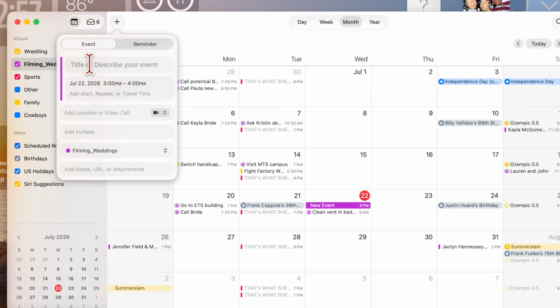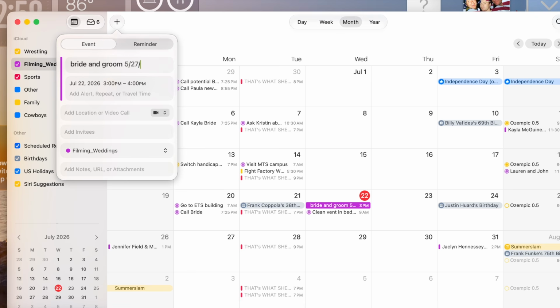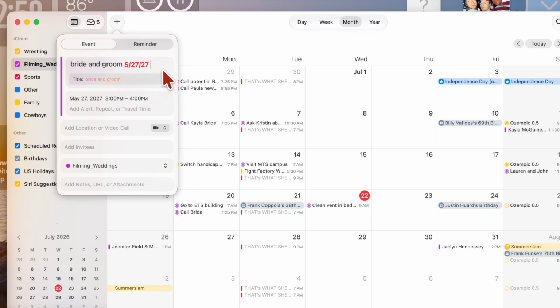A lot of times I do a lot of weddings, so I'm going to do bride and groom. And what I'm going to do now is put in the day. So we'll do it on 5/27/27. And it automatically now pops up a date. Also, if I did spacebar, it would kind of not figure that out, so it would be good to click on this, and you can see the red appear here in the text.